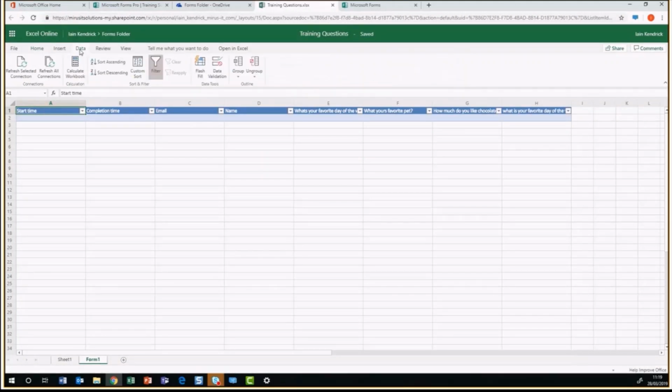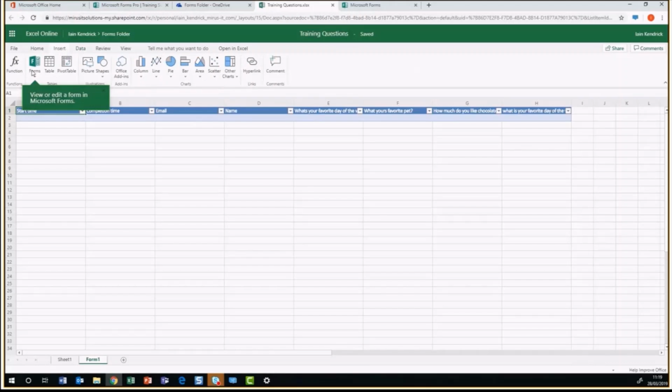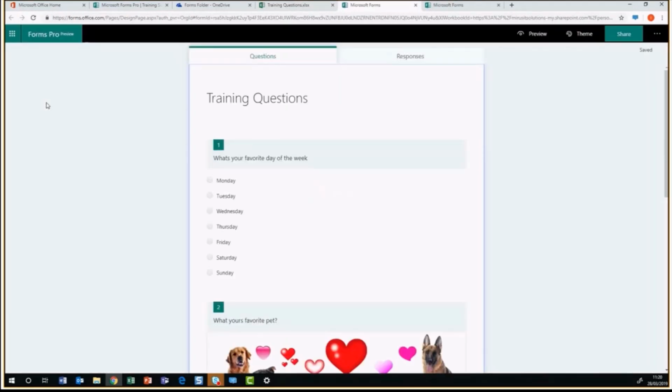And if I go to data, or sorry, insert, and I actually want to view the form that's sitting on top of this Excel spreadsheet, I can very quickly just go into Forms, and I'm just going to go to Edit Form. So here's something I made just before the session. Again, it works in exactly the same way.